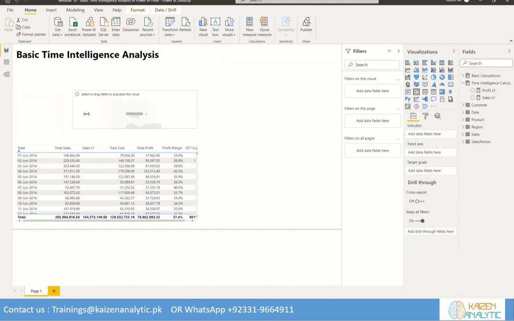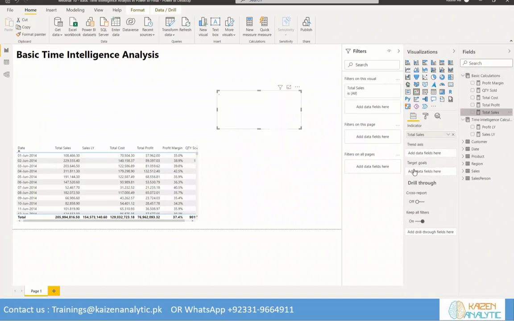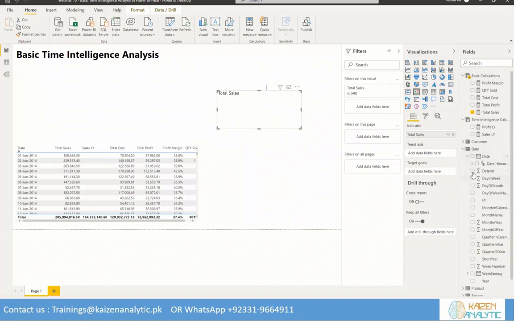The KPI is an amazing visual, and there are two prerequisites. First is the indicator, and second is the trend analysis. So the trend axis should be placed in the KPI card. First, let's go for the sales. I'll just pick the sales from here and paste it over here. So this is sales, and it is not showing you any figure unless you place a trend over here.